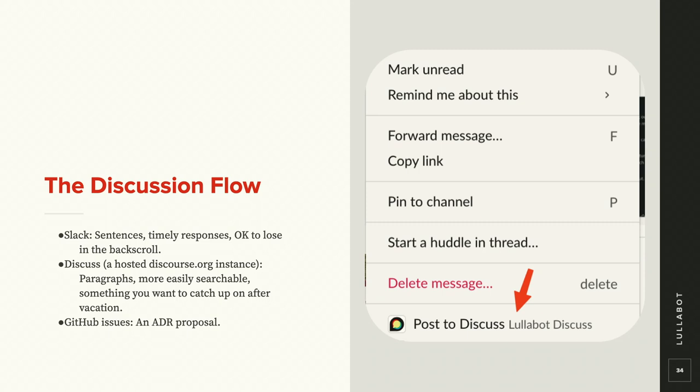Nearly all of our ADRs start with Slack, because someone asks a question about the work they are doing right now. How do I implement this feature? I have a choice to make between two Drupal modules. Should I turn on this optional setting in meta tags or not? But we don't know when that happens that it's actually going to turn into an ADR. It could, but we just don't know.